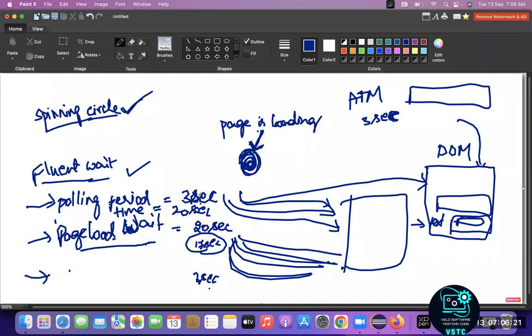The main thing here in this fluent wait, in this 20 seconds, is that the interval is 3 seconds, right? So at the first 3 seconds, it will check the DOM. After 6 seconds, it will check the DOM. 9 seconds, it will check. 12 seconds, 15 seconds, and then at the 18th second, it will check. But here the page got refreshed at the 17th second only. This 1 second of time will be wasted here, because the next polling period is at the 18th second, but the page got refreshed at the 17th second itself.